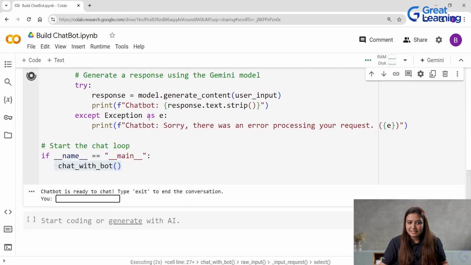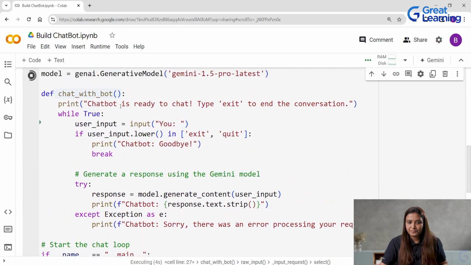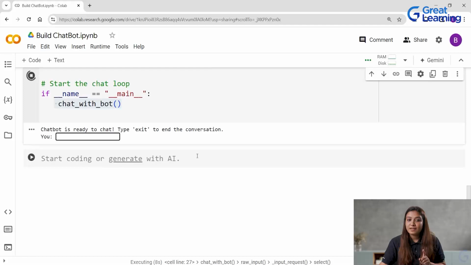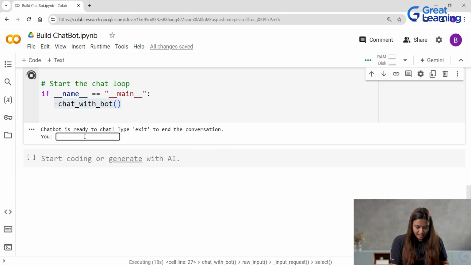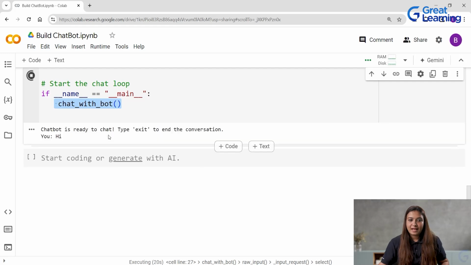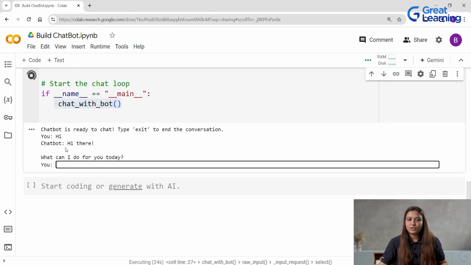See, the first line which we gave here is, chatbot is ready to chat, type exit if you want to end the conversation. We are giving input to the user as well, so they understand they can type exit in order to end the conversation. "You" is what we are, that is the user. Hi, I mentioned this. I click on enter. So what happens? The chatbot gives an answer. Hi there, what can I do for you today?